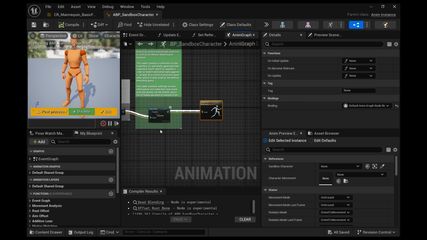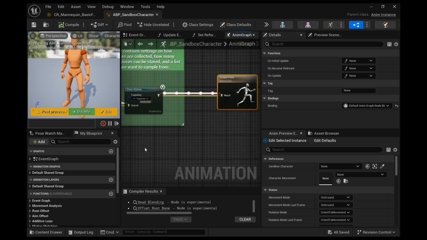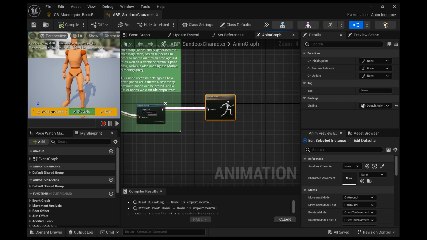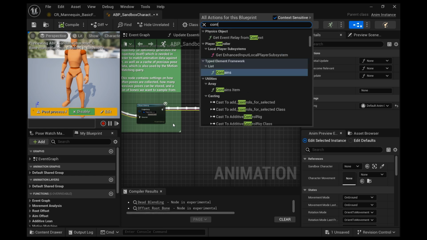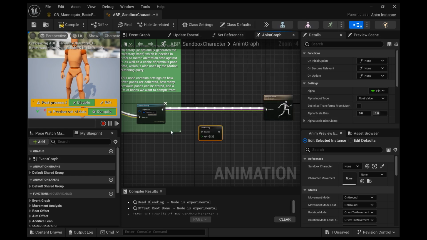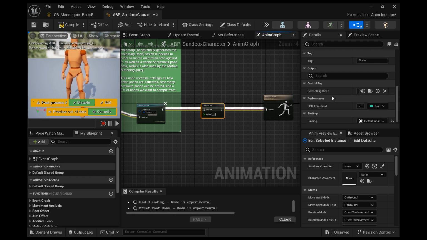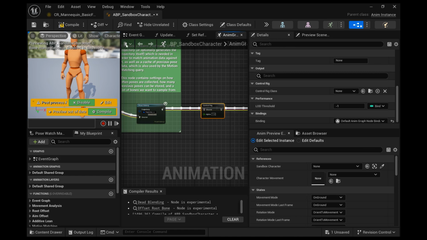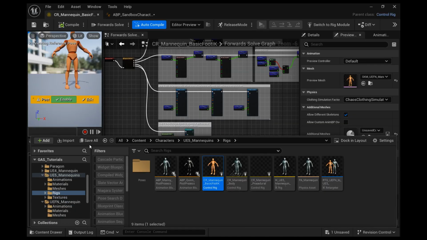Now we want to go into the animation blueprint, in the anim graph of our sandbox character, and right before the output pose at the very end of the graph, we want to search for control rig. And we want to use the control rig that we just imported or changed over to UEFN. And let me go ahead and change this name actually and get it into its correct folder.